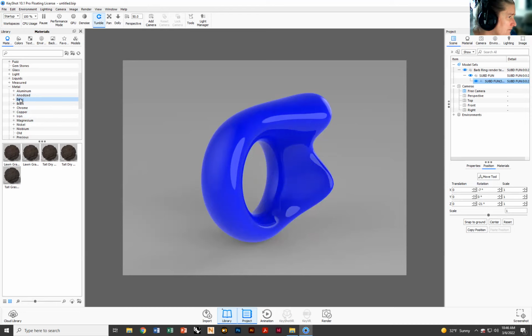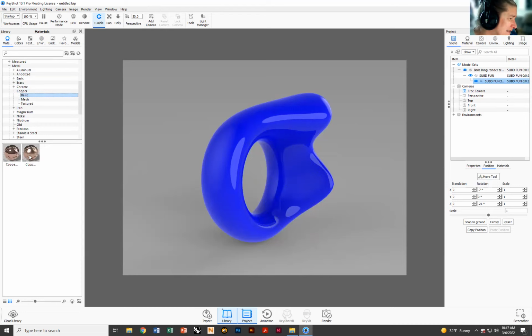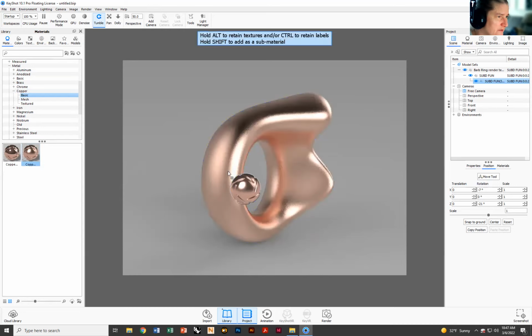One of the things that is really cool is that they have all these different metals. Let's look at copper, right? We've got basic copper. Yeah, we could drag that over and take a look at it and see what we get. Wow, this is running so slow. Let's drag it over onto my piece. All right, and I'm letting go of the mouse.